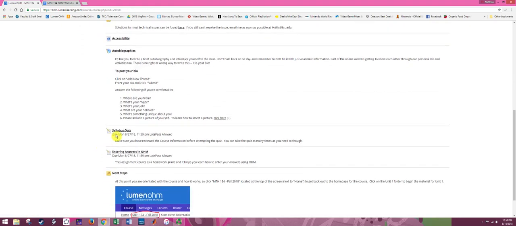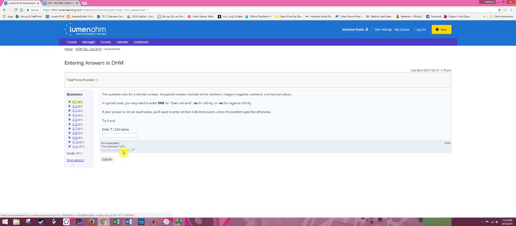For automatically graded assignments like the homework, it'll be in the format of the entering answers assignment. So typically, each problem is worth the same amount of points, usually 1 point. You can see your grade on each problem and your grade for the assignment. As you submit these, the grade will change and it will automatically save. Most homework assignments allow you to attempt them unlimited times.